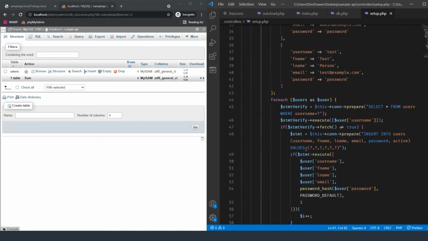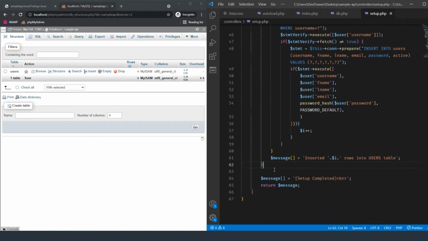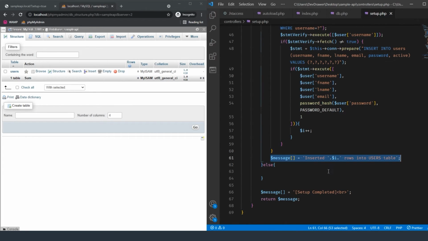Okay. Also, we have if this statement is executed, it's saying it's successful. So let's also come back over here and say that if it's executed and it's not successful, let's also present a message here. So we're going to say failed to create users table.